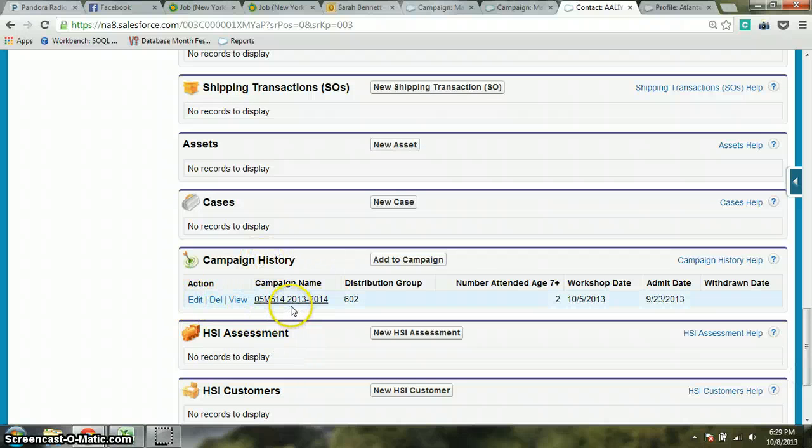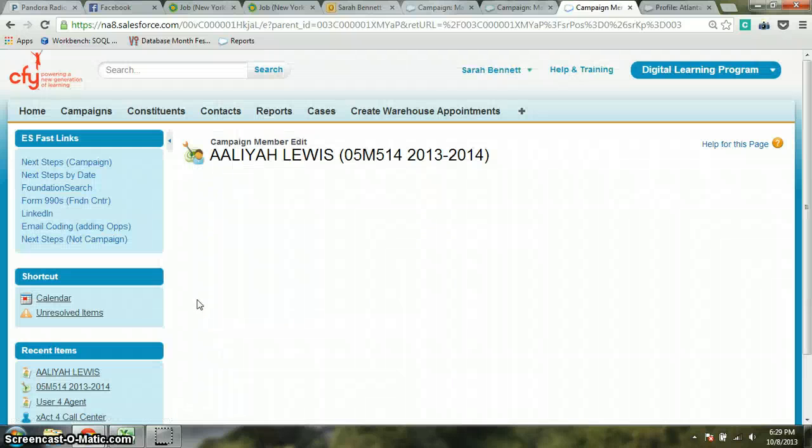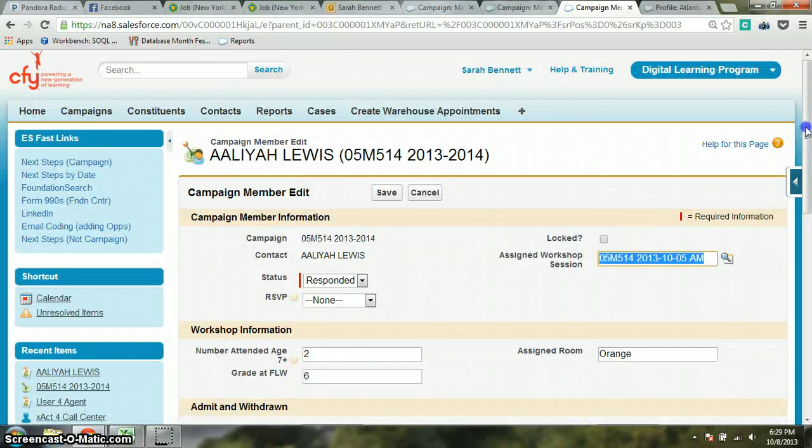It's a little bit of a misnomer. You could just think of it as show me campaign member. You could add the student to another campaign if you wanted to right here by clicking that button. In this instance, we just want to edit an existing one. So I'm going to hit edit and we're going to go back down to the note.